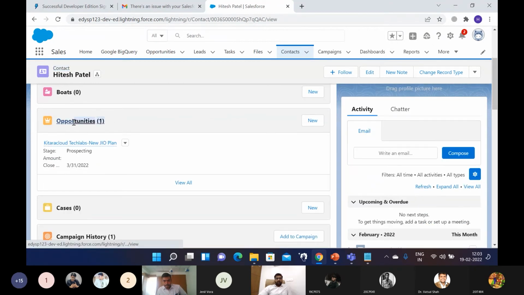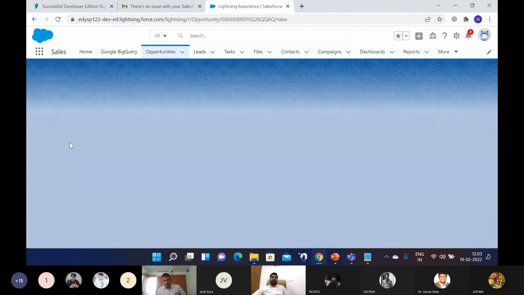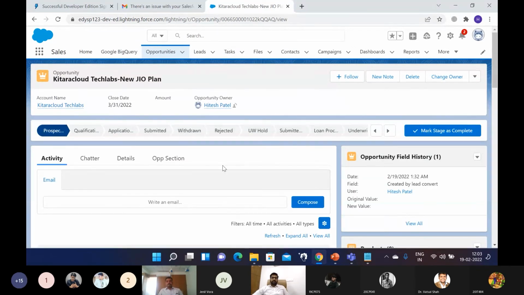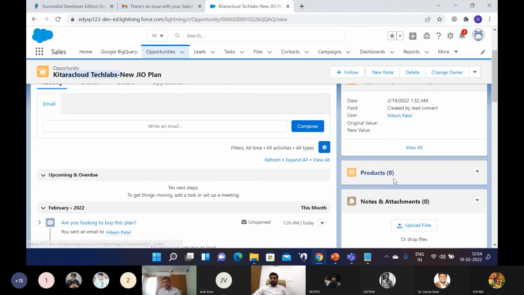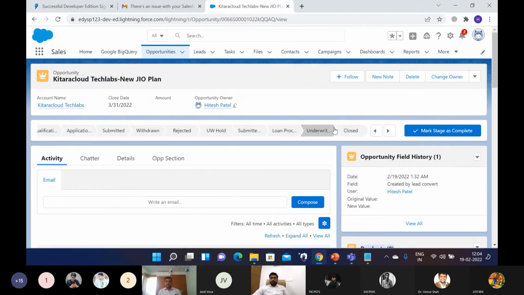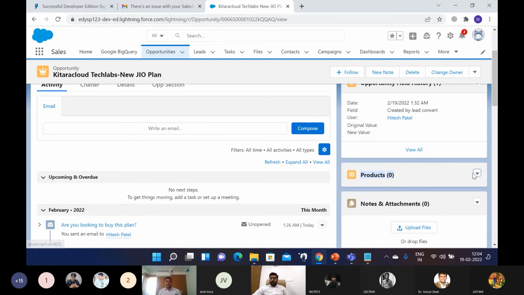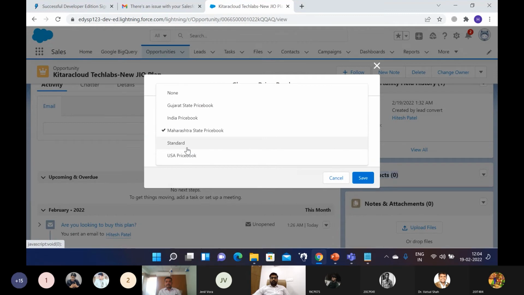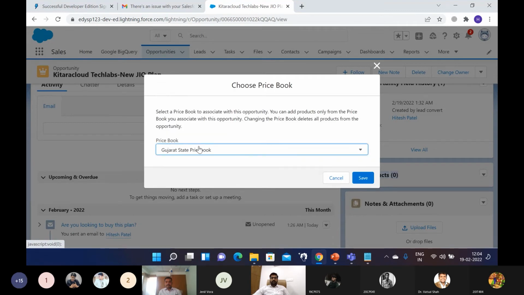Now sometimes it happens that during the call the customer said I am ready to buy, but later he has some questions again, so he has not purchased the product yet. In that case, salespeople will go to the contact, go to the opportunity, and check the status of the opportunity. The status is not closed, which means the customer has not purchased yet. And he can see the product is blank. So first we will add a product here by clicking add product. We are selling in Gujarat only, so Gujarat state price book, and save.